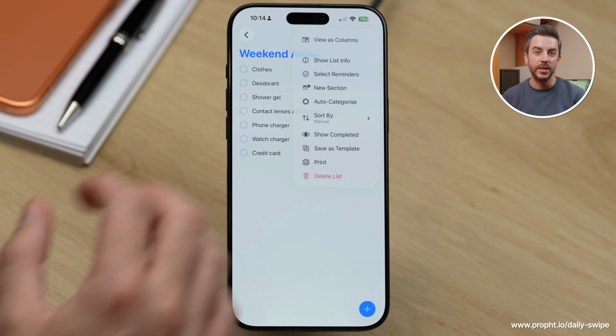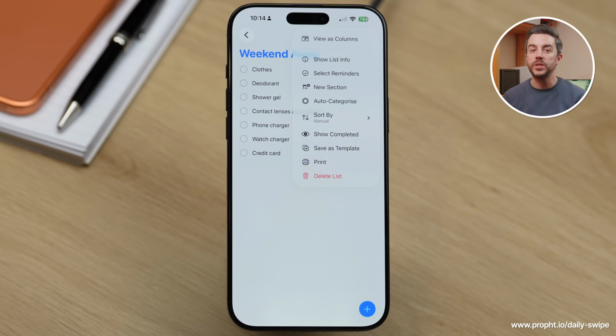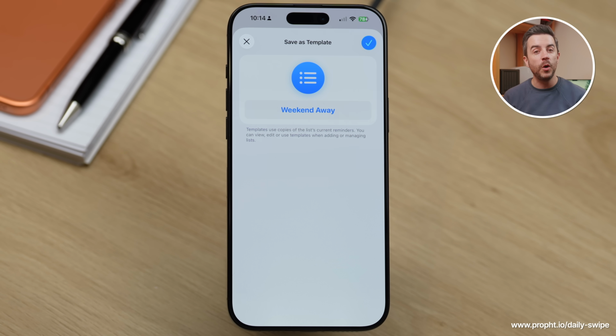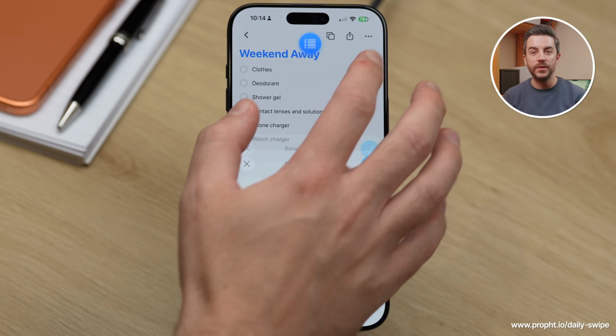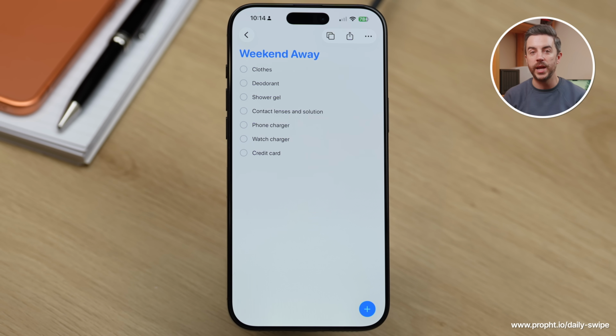Once you've created your list, tap the menu button in the top right corner of the screen and choose Save as Template. Your iPhone will automatically name the template for you, but if you want to give it a different name, just tap into the name field and change it. When you're done, tap the blue tick in the top right corner and your template is created.